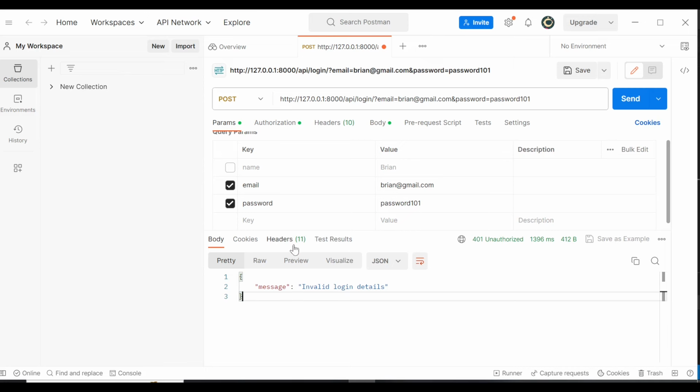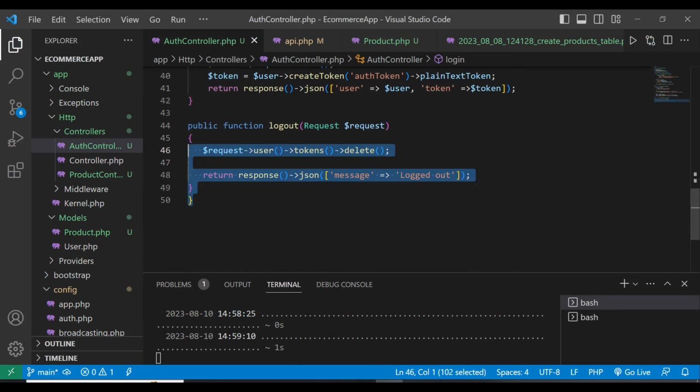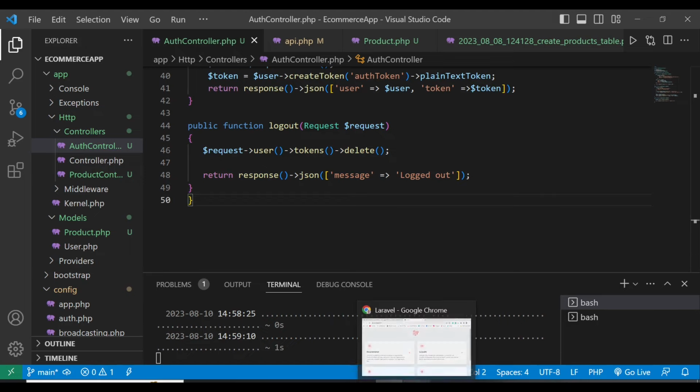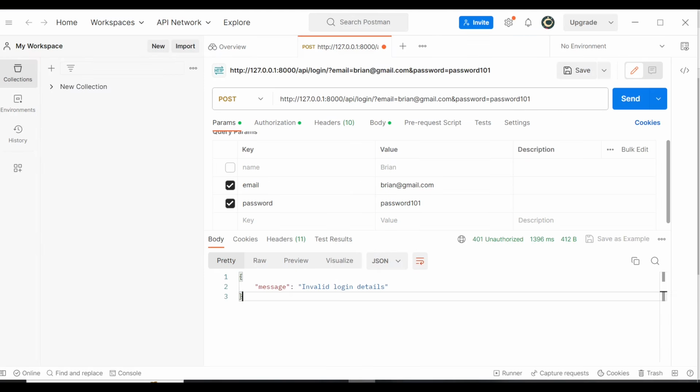Now the last part is on the logout, because we also looked at the logout. If you are trying to log out of this application, we said you request a user token, and then we delete it, and then we return a JSON message showing you that you logged out. So how do you go about it? We are going to come back here.